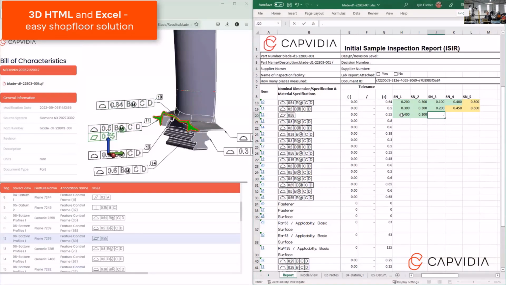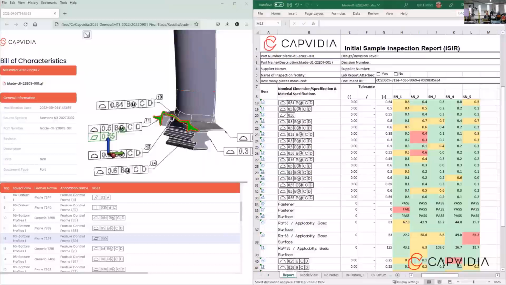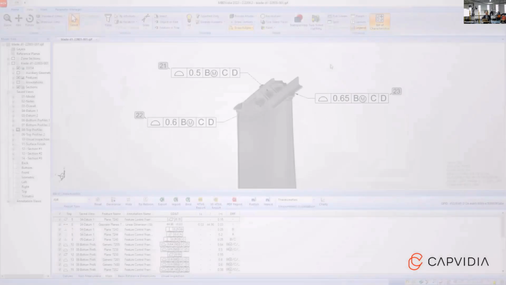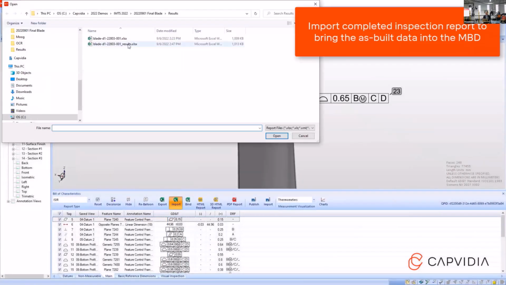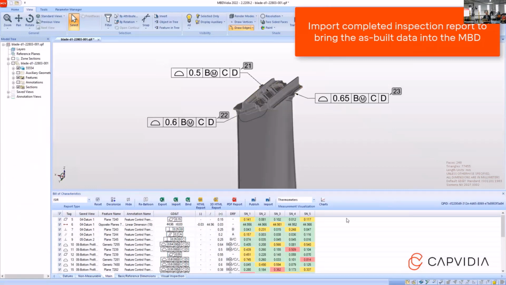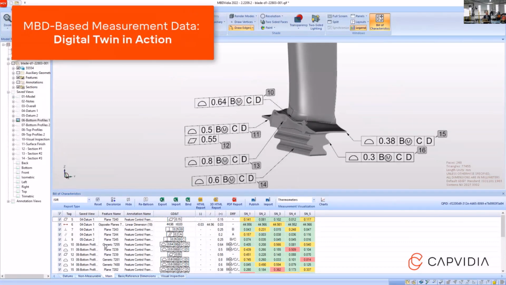And it's a pretty useful utility in terms of being on the shop floor and trying to fill out an Excel file. It's a great way to kind of help walk through that MBD. And then the final stage, we now have a completed Excel form that has all the results. We could import that back into MBDVidia and store those results inside of the QIF model itself.